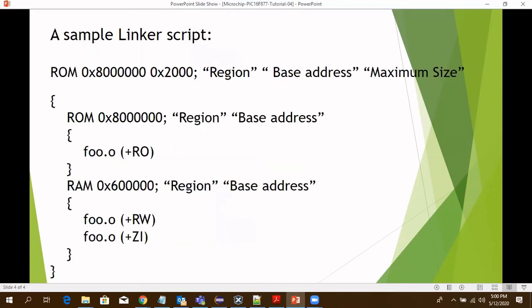The programmer must explicitly provide the hardware specific information of location of ROM, RAM, etc. and their sizes. The information can be provided either as a command line option or inside a linker script. A sample linker script is provided. You see here the ROM region, the base address, and the size. Here you have some memory sections: RO, RW, ZI. RO is the read-only section, which is the text section, plus RW is the read-write section, which is the data section, plus ZI is the zero initialized section, which corresponds to the BSS segment.